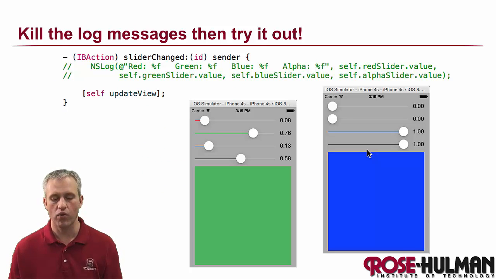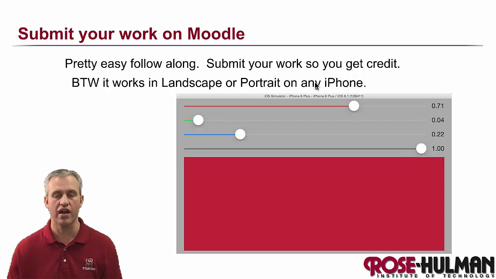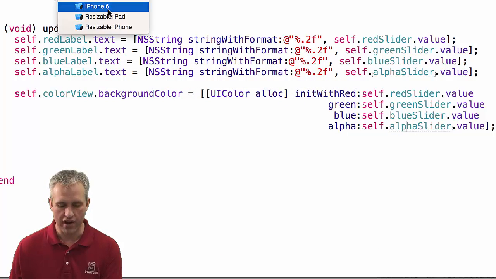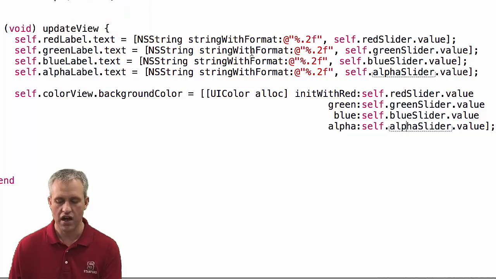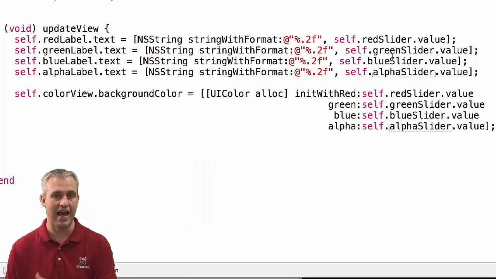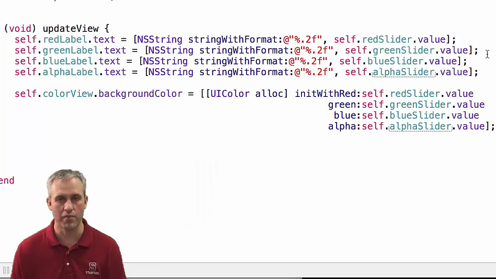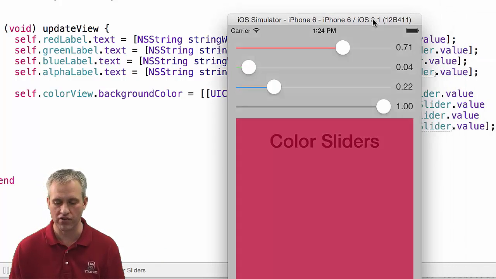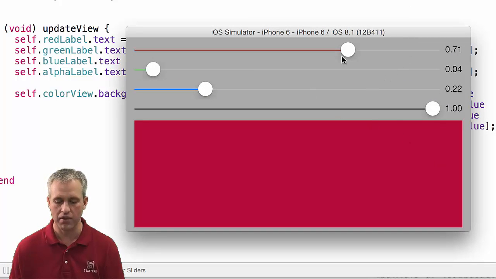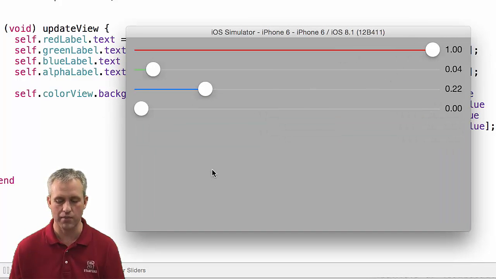All right. Once you've got that going, make sure you've killed the log messages, and you should be able to run this thing on any iPhone. You can run it in portrait or landscape. I'll go ahead and run it on, heck, an iPhone 6 here, and it should look good on an iPhone 6, and that's because of the constraints that we made last time, right? So I'm not really worried about those, but they should still be present. So here it is on an iPhone 6. If I rotate it to landscape, it should look pretty good in landscape as well.